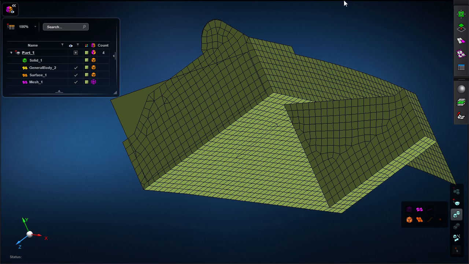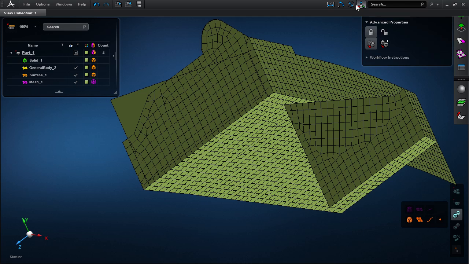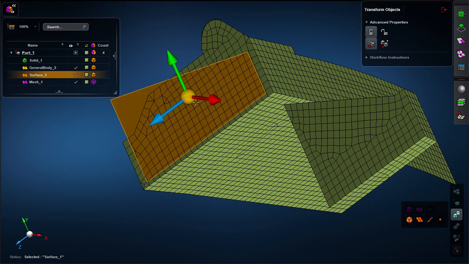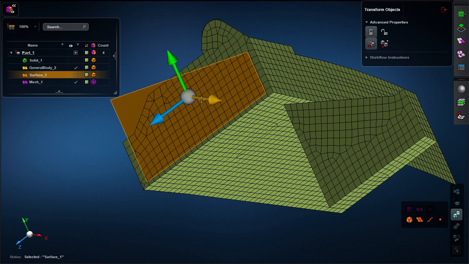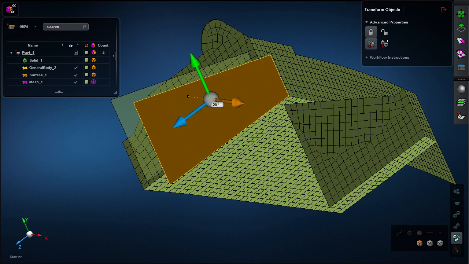One other thing we have to do is reposition the flange. I already know that from this original point, I want to move it 20 millimeters. So I can do that interactively, or I can simply type in the value.